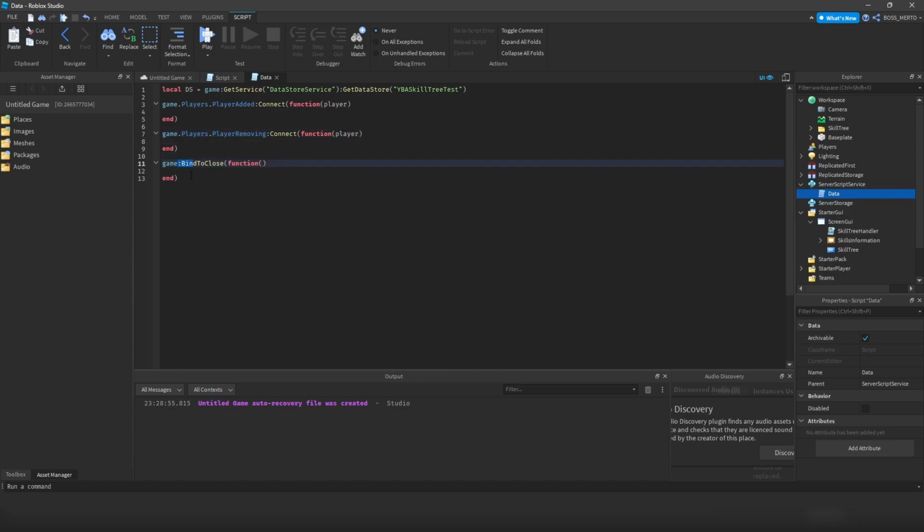Now we have bind to close right here. Bind to close is basically when a service is near to shut down. And what we want to do is that we want to save the data as well. And this is only going to be when we are testing inside of Studio. So we actually only need these two in the actual game.